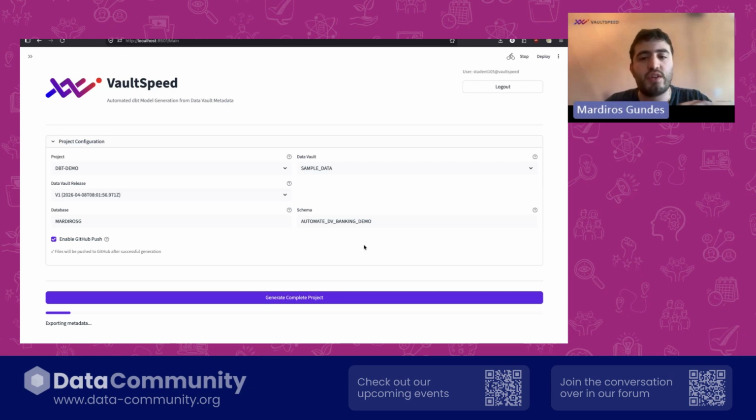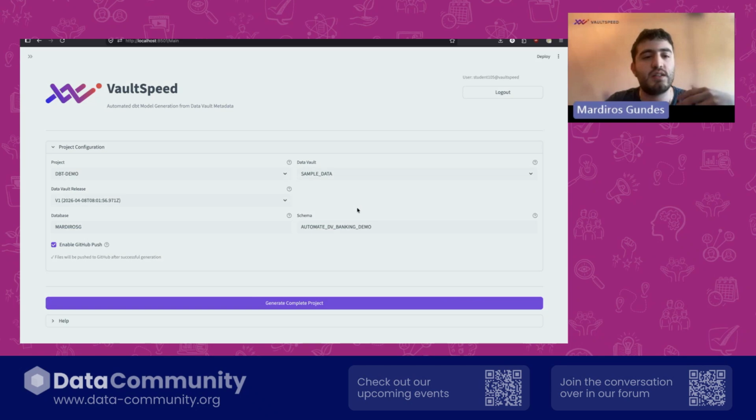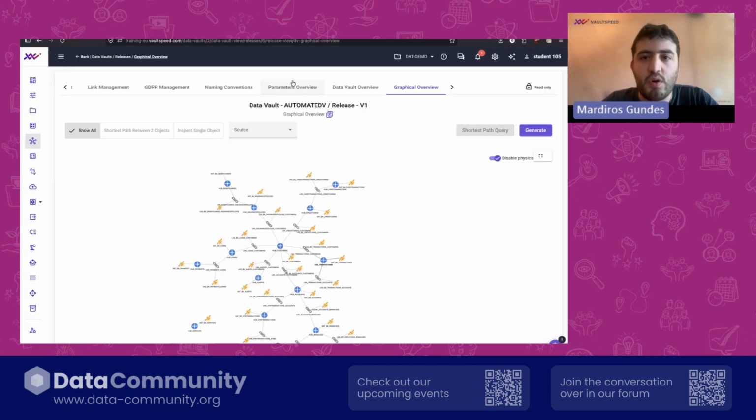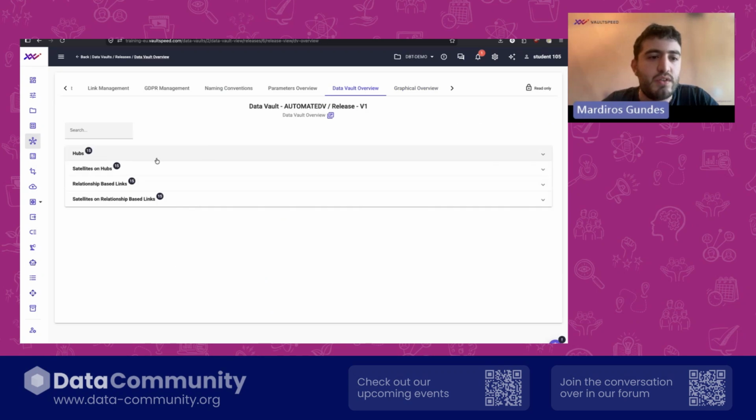And under the hood, what this does is it's using the VaultSpeed SDK to get all the metadata of the data vault that you just saw and feed them into the AutomateDV package to generate the DBT models. So it's taking all the definitions of the business keys, hash diffs, hubs, links, and satellites, and then generating DBT models from it. So as you can see, I have a total of 60 models, 15 hubs, 15 links, and there's also like 15 staging files. And if you go over to the data vault overview, you'll see 15 hubs, 15 satellites, and again 15 links.